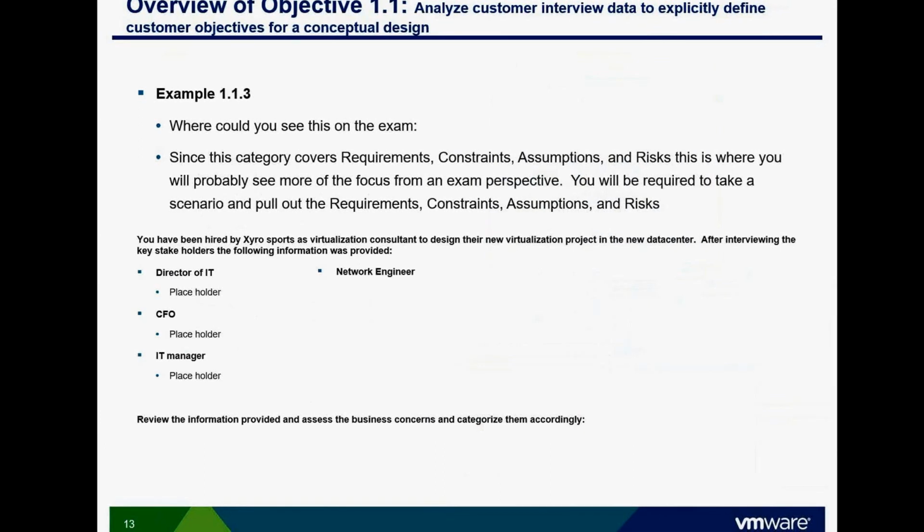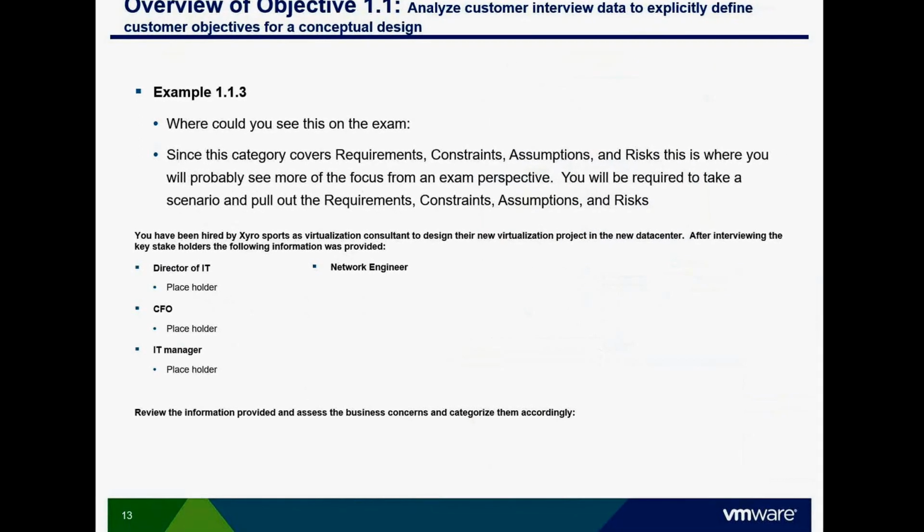Analyze customer interview data to explicitly define customer objectives for a conceptual design. This is where my slide decks got worked up to, and I didn't have time to finish them. An example of how this works in the exam would be really hammering home the requirements, constraints, assumptions, and risks, and pulling them out of an example. This is mirroring the first few pieces together.